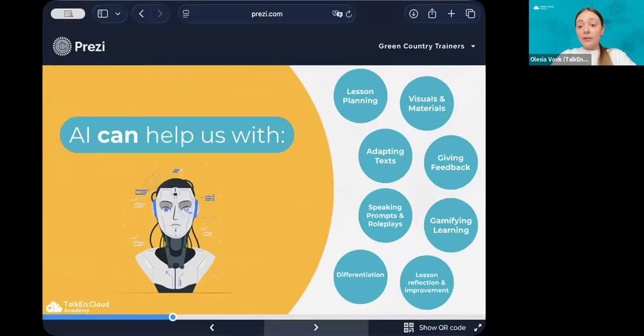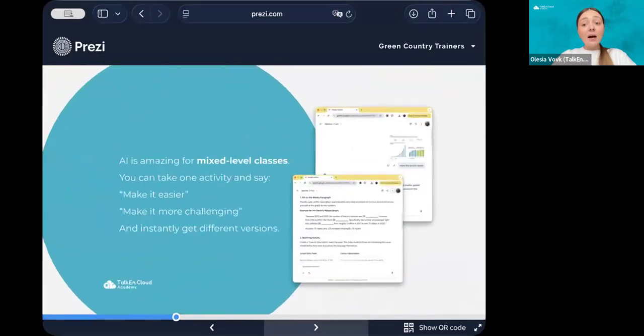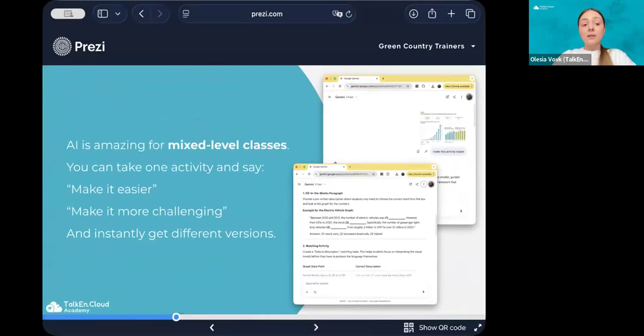Another one that we've got here, that's differentiation. AI is really amazing for mixed level classes, mixed ability classes. You can take one activity that you've got in your course book and ask AI to make it easier or to make it more challenging. And instantly you get different versions. And you can give this easier activity to weaker students and the more challenging activity to stronger students. And you don't have to spend hours and hours adapting those activities.